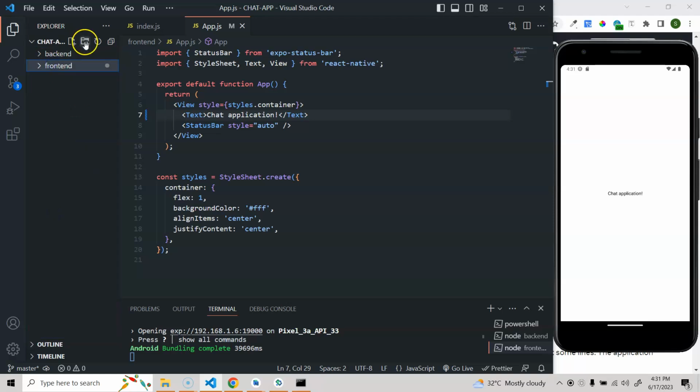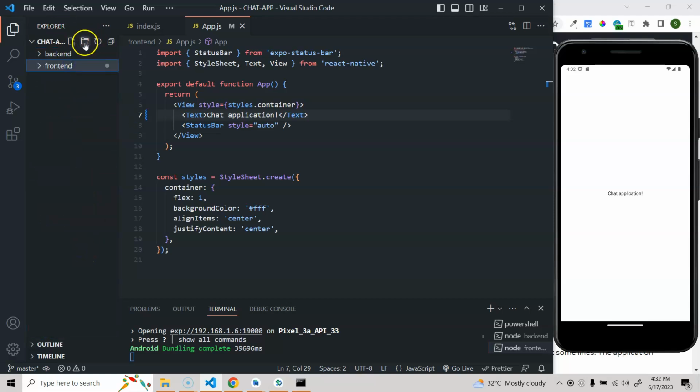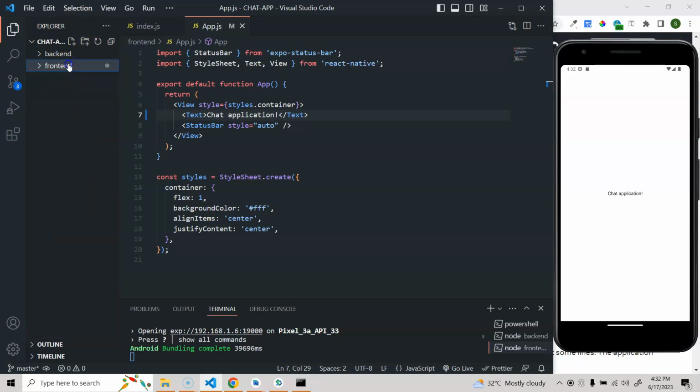So here I will create a folder, and I'll give this one as screens. We will also create another folder, and this will be a components folder, and also we need to create a context folder. Sorry, not here. We have to create this one inside this front end. So we'll create a context, because we are going to use context API for our state management. That's it. And also let's create a utils folder. Sorry, not here again. You have to create it inside front end. So this will be utils.